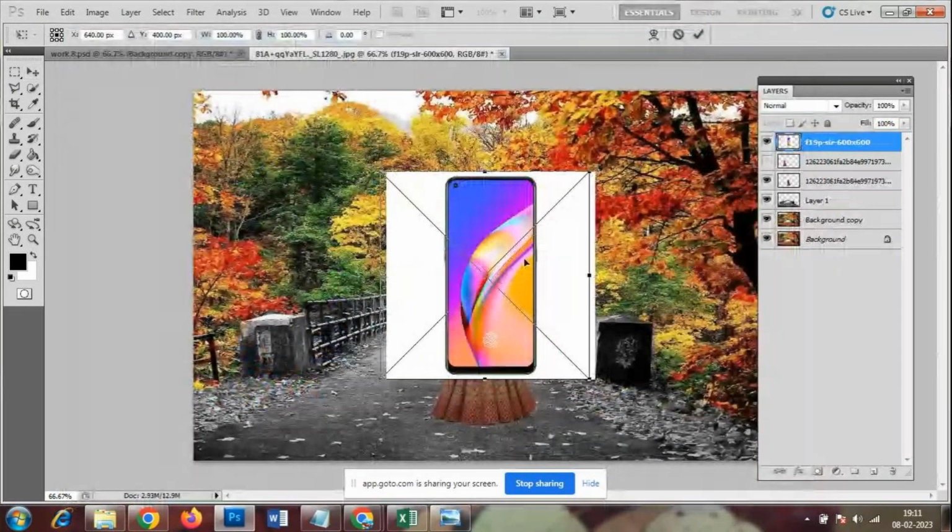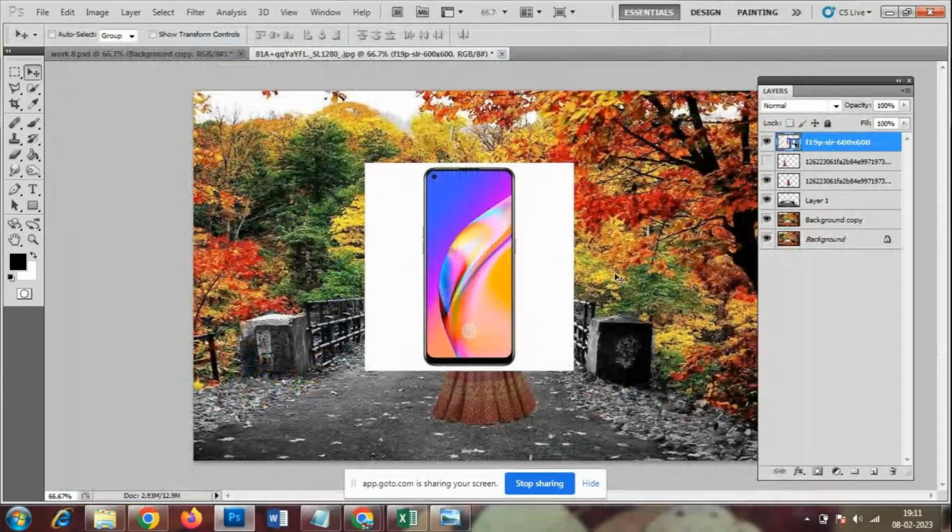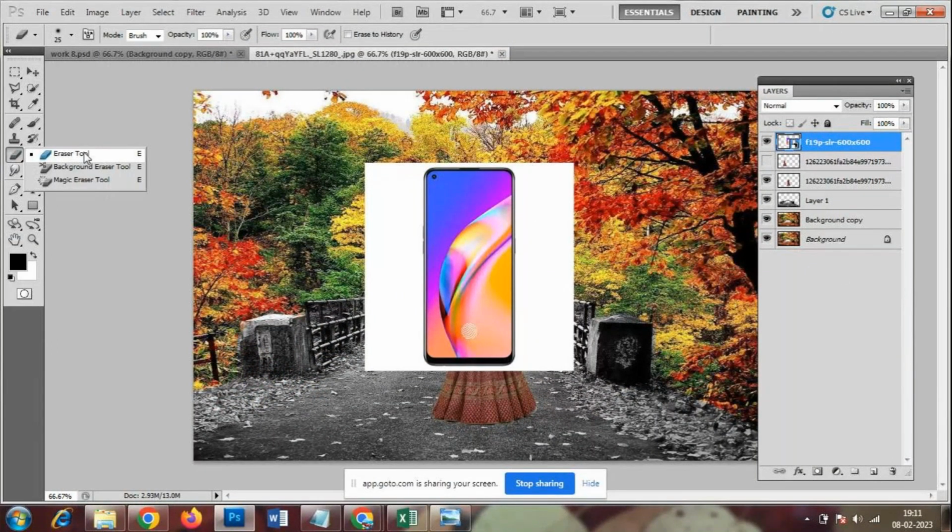I have the mobile image over here. Okay, so I'll just go to the magic eraser tool. There is an option called eraser tool, background eraser tool and magic eraser tool. So just write down all three different tools we have. Till now we have been using only the eraser tool. I think we have not used this one, the magic eraser tool.